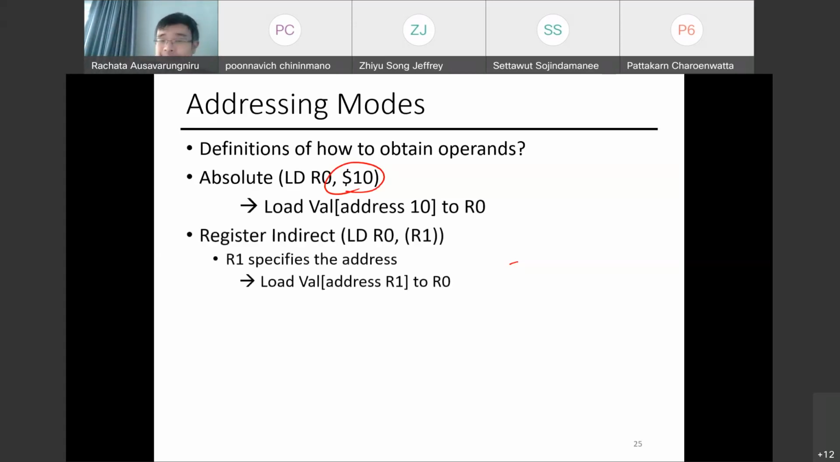You can do register indirect, where you treat R1, in this case, as an address. So this is an address. And you go to that address, whatever data is there, put that into R0.